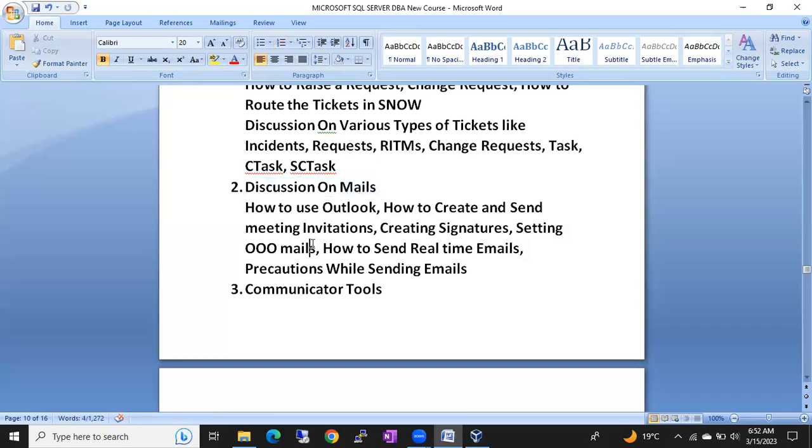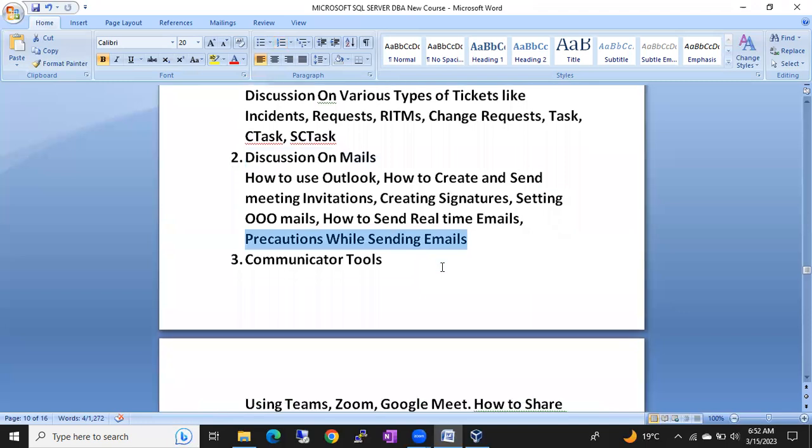So how to set up OOO mails. Sometimes we'll take a leave and we'll go out of office, so we have to set out of office emails. How to set up out of office emails is already covered in this topic, guys. How to send real-time emails and precautions while sending emails we also covered in the topics.